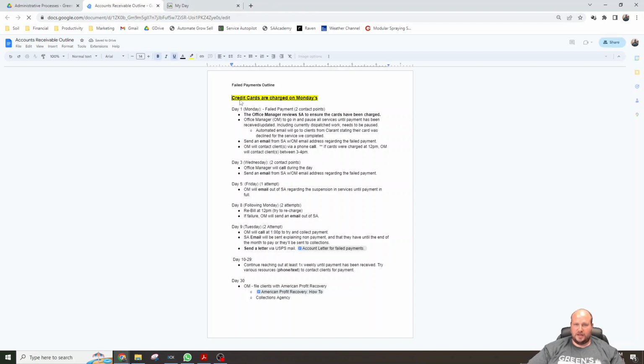So every Monday without fail, we charge credit cards. As soon as we charge credit cards, if a payment fails, our payment processor Clarent will automatically send out an email to that person like, hey, your payment failed. And then either the office manager. So right now it says office manager, so it could be office manager or whoever is assigned this task. Okay, so right now a CSR is assigned to this task and not the office manager.